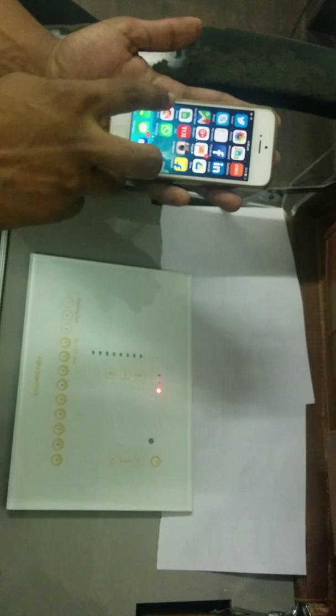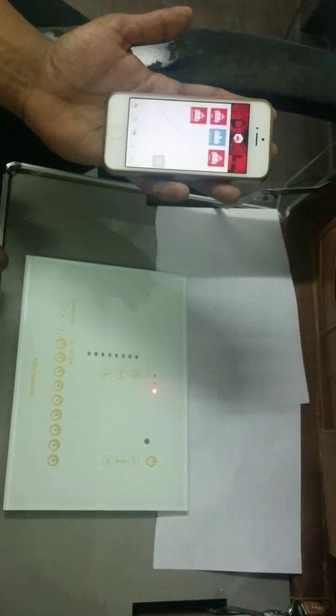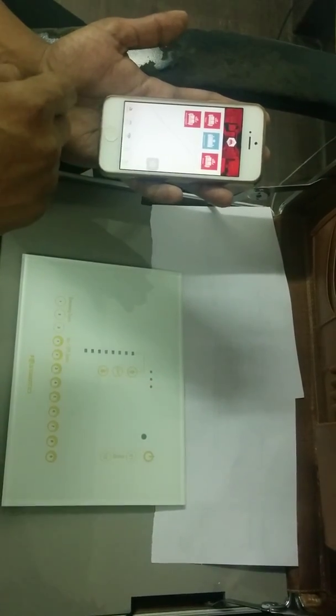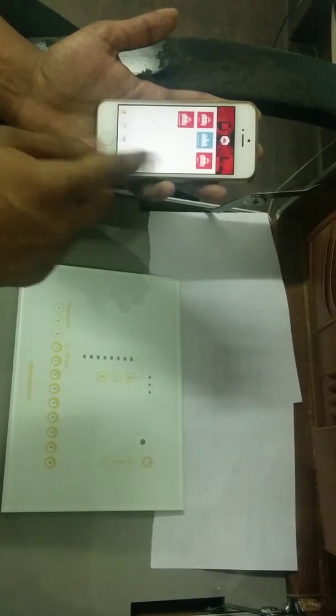Now we close the app and open it again. As we see, all the rooms which have been synced by the account are displayed. Now let's check the demo.